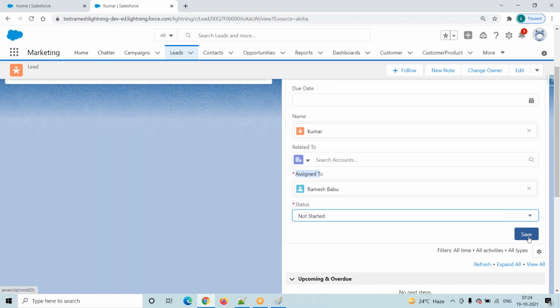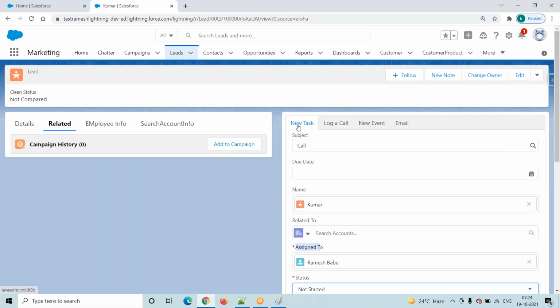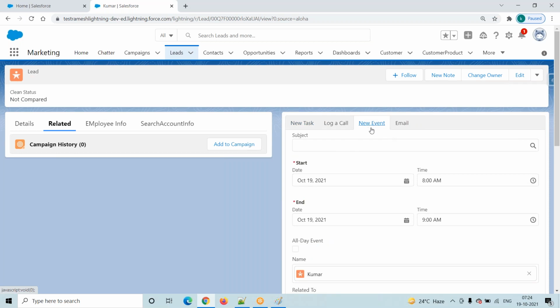Now coming to workflows, by using workflow we will create a task automatically. Here, how are we creating a task manually? I will go to new task, enter all these details and click on the save button. For a new event, I go to a new event, enter all these details and click on the save button. We are creating these manually. But by using a workflow rule we will create a task only, not an event.